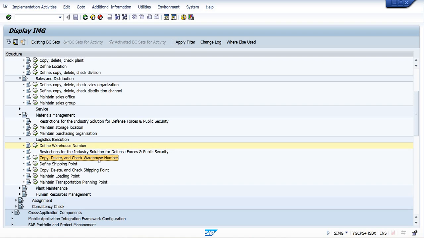You can also copy from the existing warehouse number, but since we are just defining one dummy warehouse number, we need not copy all the settings from the existing warehouse number. So I recommend just selecting define warehouse number and defining one. And then we need to define a shipping point.